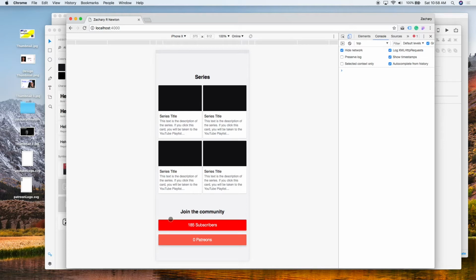And then the next thing we're going to do real quick today is get the YouTube logo in here, the Patreon logo in here, and then we're going to connect to the YouTube API so that we can make this number dynamic right there, so that whenever you load this page, it's going to pull that value of the subscribers from YouTube. So let's go ahead and get started.